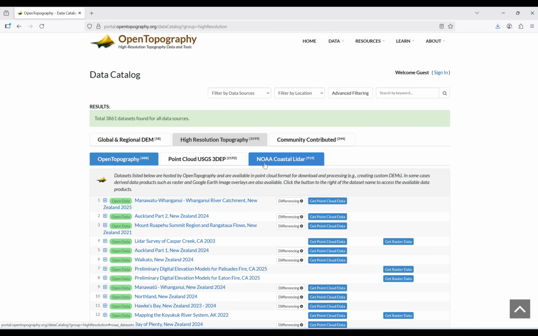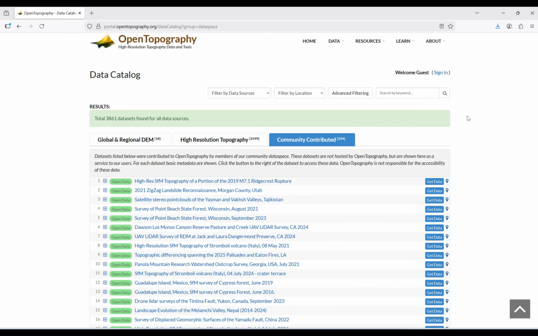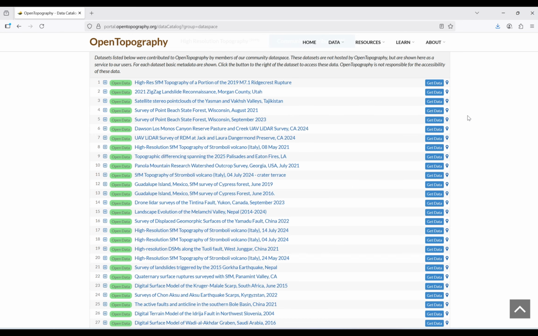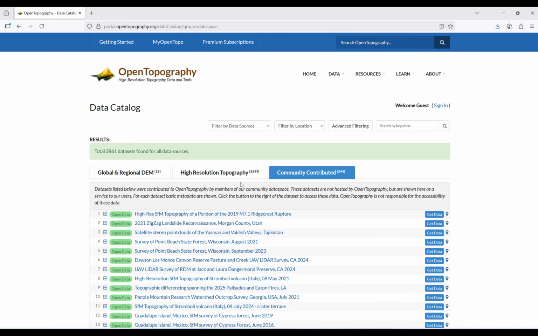Another catalog is related to community contributed. Here again, we have different datasets, for example, landslide. Here you can see for, let's say, Utah, located in the United States, if I'm not wrong. And also here we have a satellite stereo for Tajikistan and the other datasets that you can see from this list. However, we are going to work with global and a regional digital elevation model.